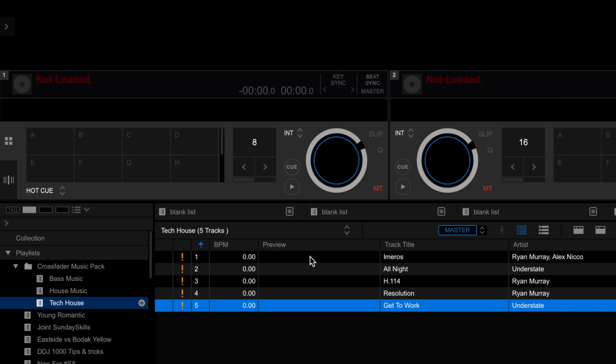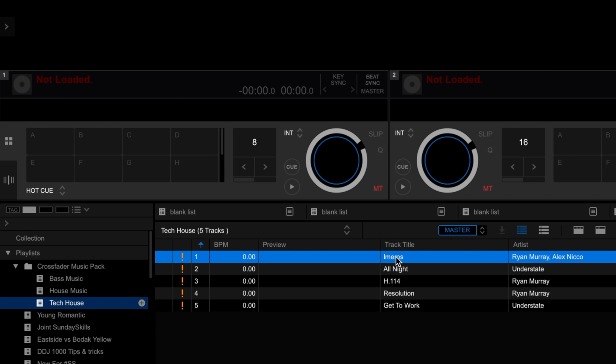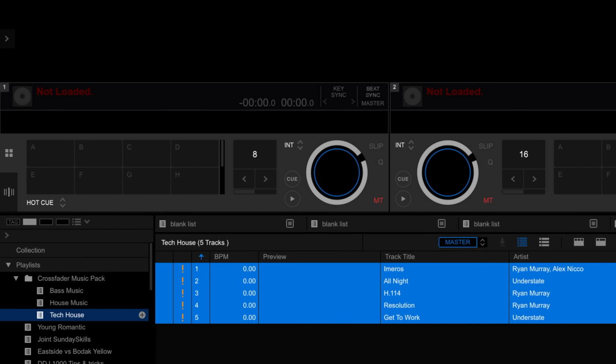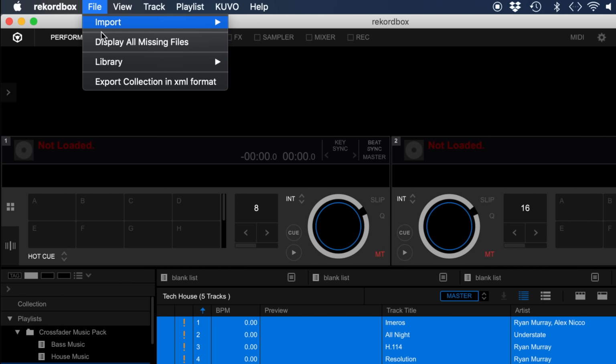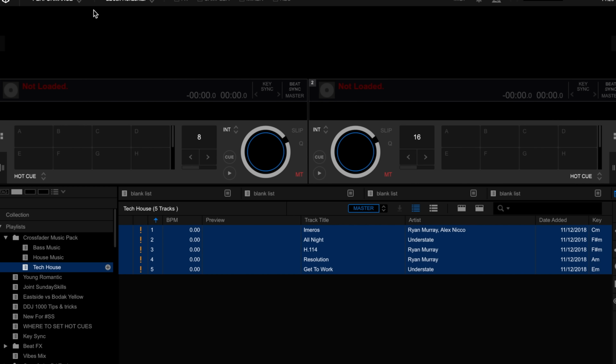You'll have to relocate missing files using the option within Rekordbox to reattach that file within the one that is imported in the Rekordbox software. Just think of it as that Rekordbox doesn't duplicate the files. What it does is it pulls from the location on your computer. So to relocate, click File, then Relocate Missing Files.